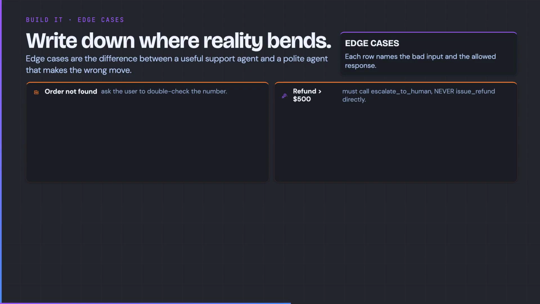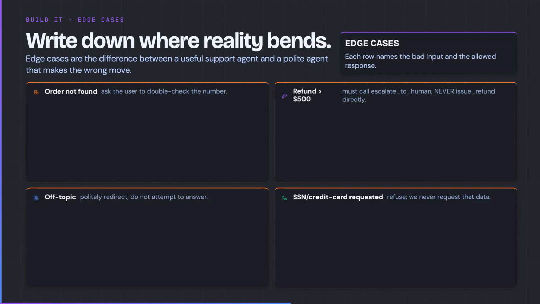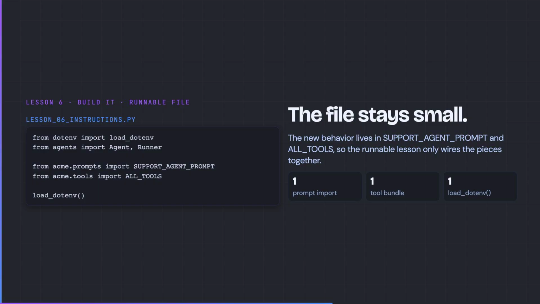Refund over $500 is a hard boundary. The agent must call escalate_human and never issue_refund directly. Off-topic questions get a polite redirect. The support agent should not improvise answers outside the Acme support job. If the customer asks for SSN or credit card data, refuse. Acme never requests that data in this support flow.